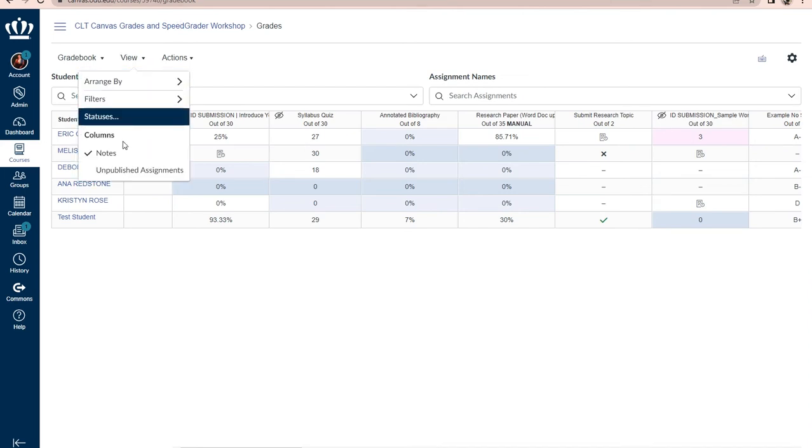Additionally, there's also a columns option where you can choose to show or hide the notes column, unpublished assignments column, and split student names. The Notes column allows for you to showcase a column in the gradebook to keep track of extra information for your course per student, such as extra student information or general notes. The Notes column is not visible to students. This is solely for you.